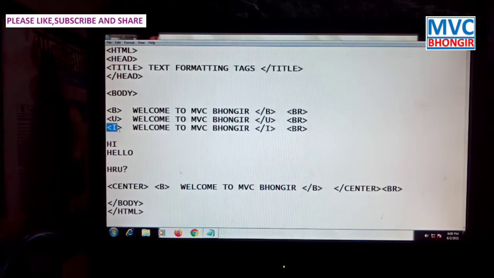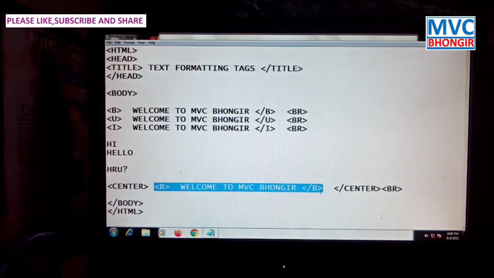And next one, I tag opening, that means italic. In between this one, welcome to MVC Bongir is given, and then a break. Next, I have written something like hi, hello, how are you here, and then I used center tag to display welcome to Bongir, in between bold tag also. So let us check how this will work.